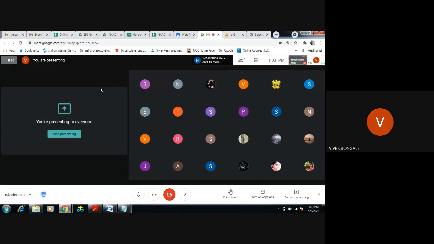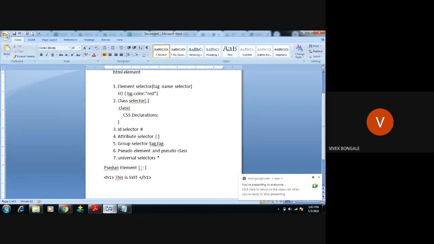Pseudo class is basically used for hyperlinks, and the symbol is a single colon. Okay, pseudo class is used for hyperlinks.